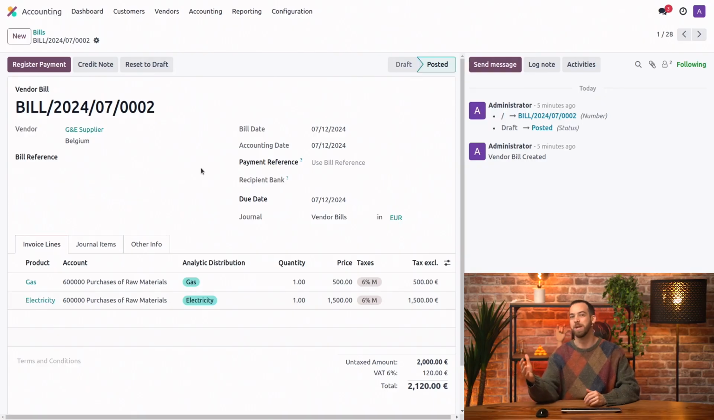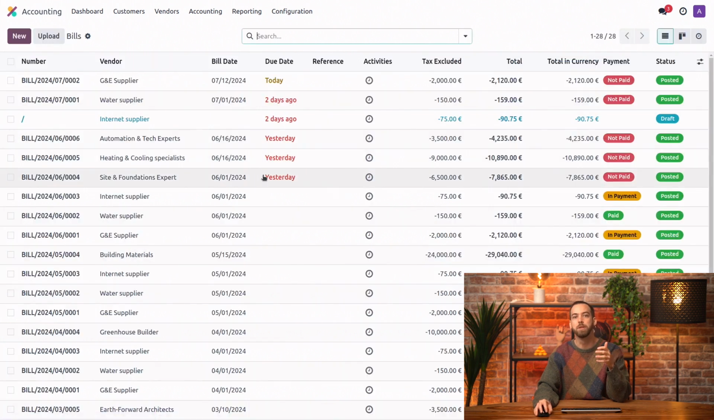And what if I want to update multiple vendor bills or invoices that are already confirmed? Is that possible? Another great question, Anne-Francoise. So it's not actually possible from the vendor bills list view because you can't update it once it is a confirmed vendor bill or invoice.